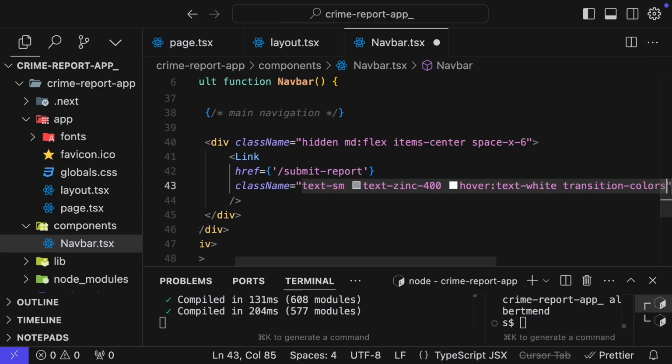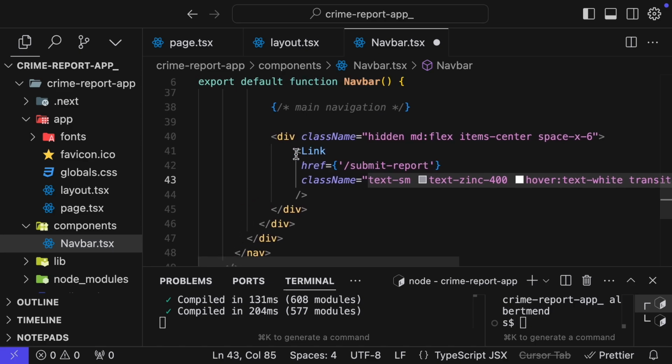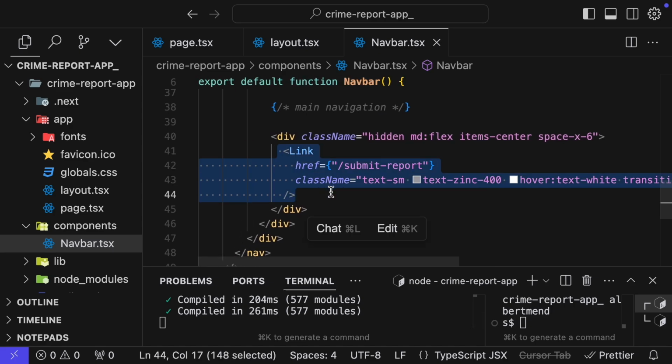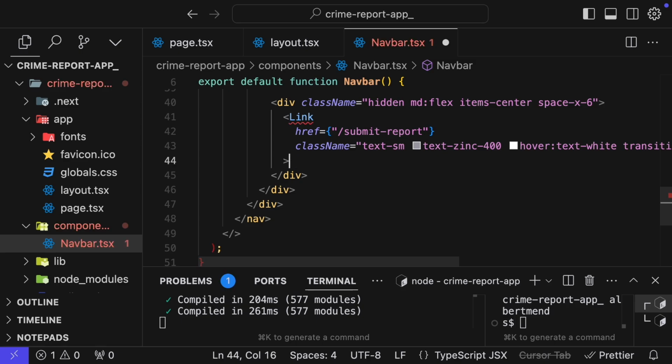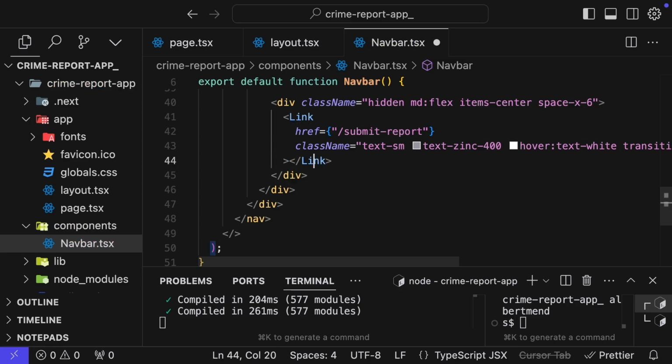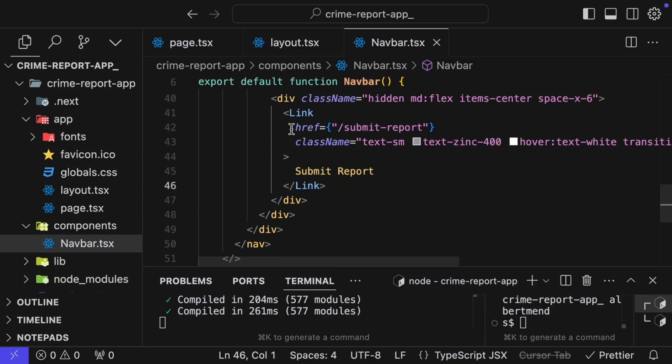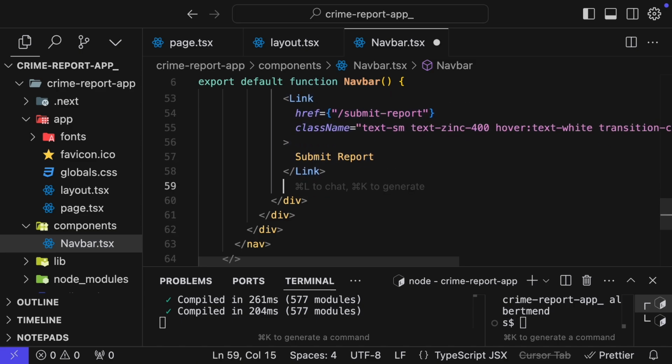Transition colors. So I'll just copy this, paste it. So we are not done yet. We have to provide the name of the navigation item. So this is going to be submit report. Give this a save, copy this, paste it, I think 4 more times.